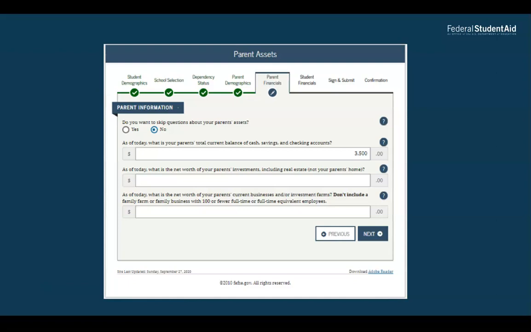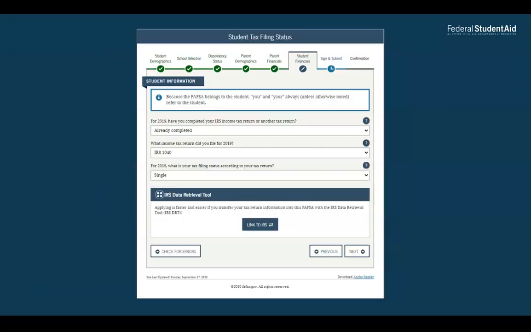You will also be asked, as of today, what the net worth of your parents' current businesses or investment farms are. You don't want to include a family farm or a family business with 100 or fewer full-time or full-time equivalent employees.